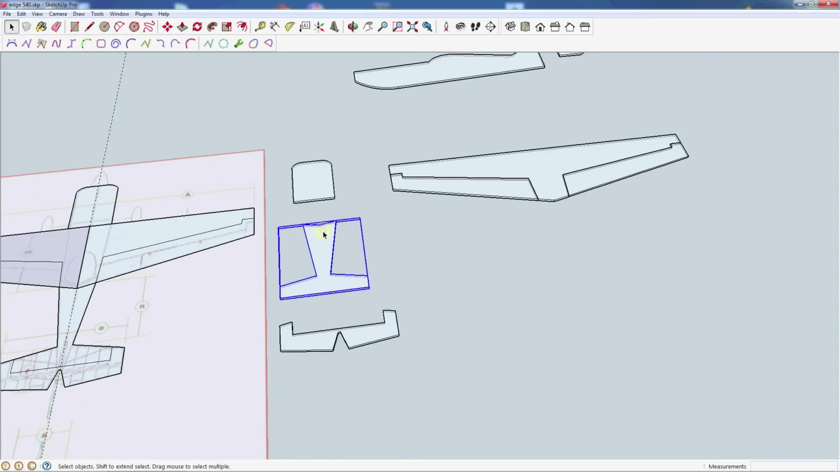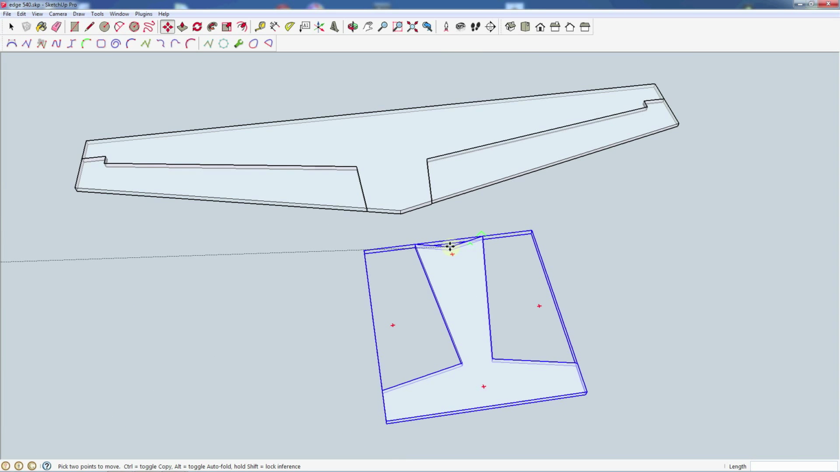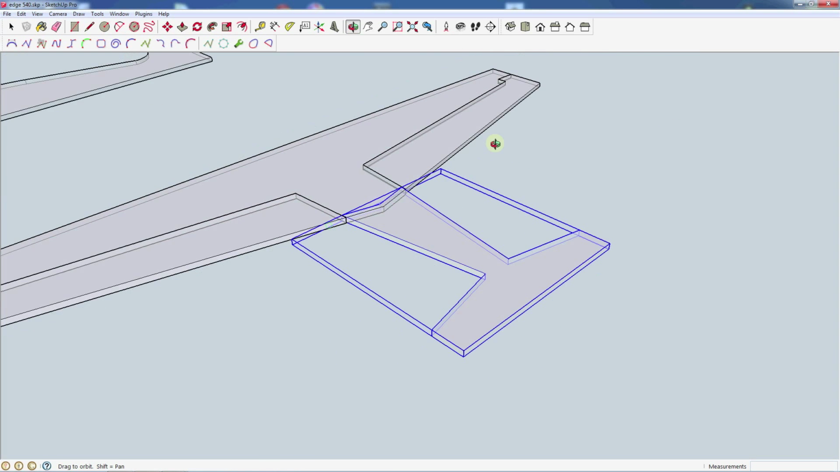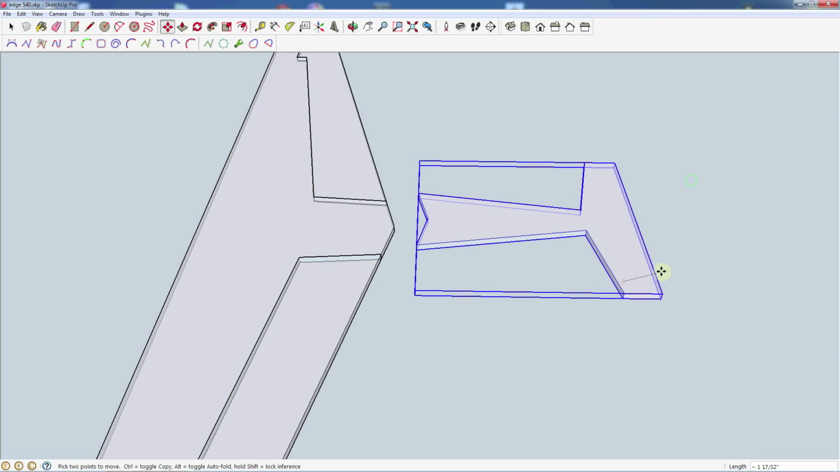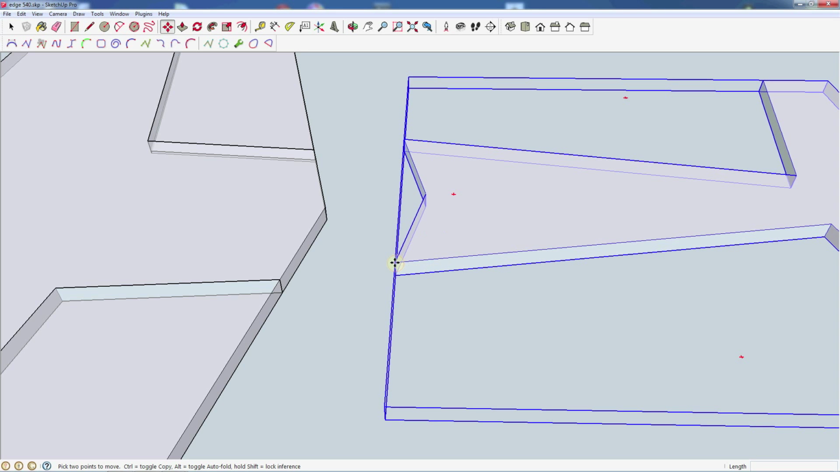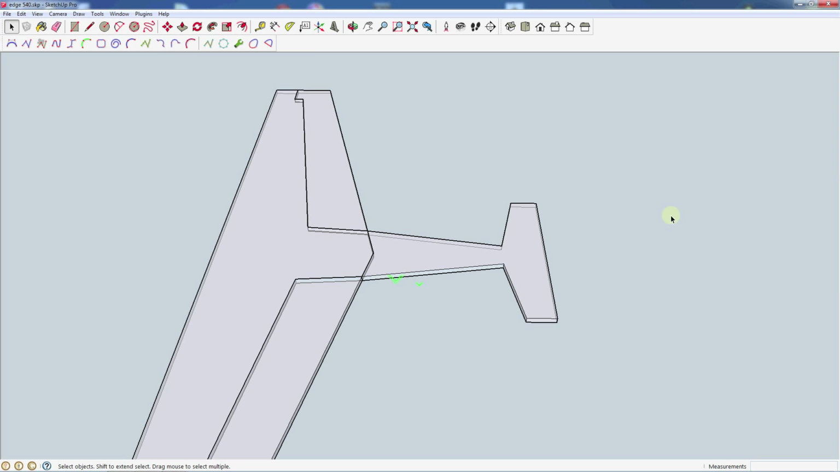Go ahead and grab this and grab it by that midpoint and bring it over here and make sure we snap to the right midpoint. Oops, didn't mean to grab it again. Let's try the end point. There we go. That's in place.